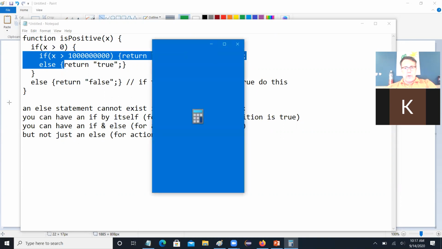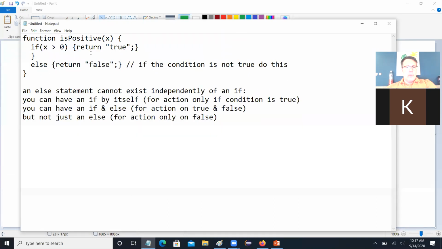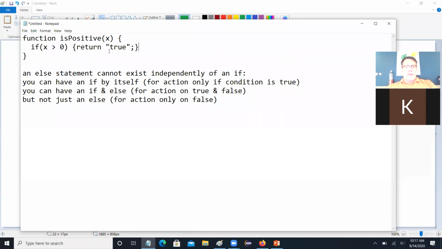Wrong calculator. I don't want calculator. Okay. If x is greater than 0, return true, that's fine. But if I wanted to flip this around and say, if x is negative, right? Okay, I do is not positive.